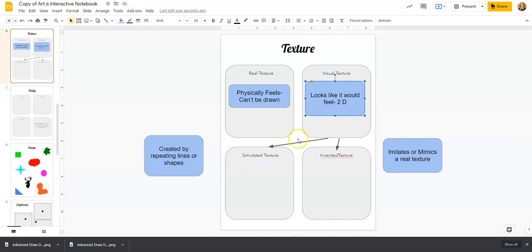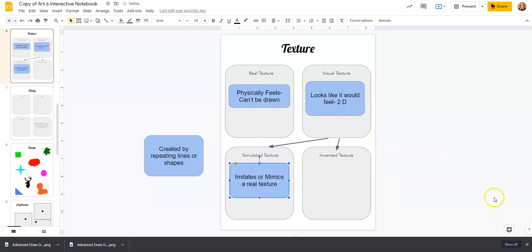Visual, on the other hand, has two different types, two different ways of looking at it. We have simulated and we have invented. Simulated is where you imitate or mimic something that really exists. So if you're drawing a picture of a cactus, you want to try to imitate that spiky texture that a cactus would have. If you're drawing a picture of a goldfish, you want to get the scaly texture of what the side of a goldfish would look like.